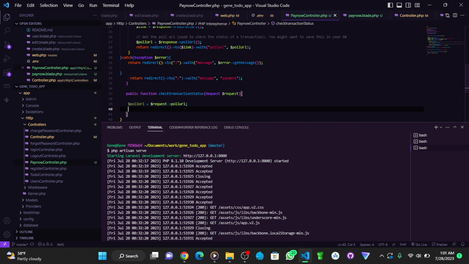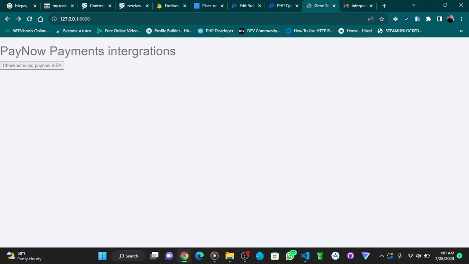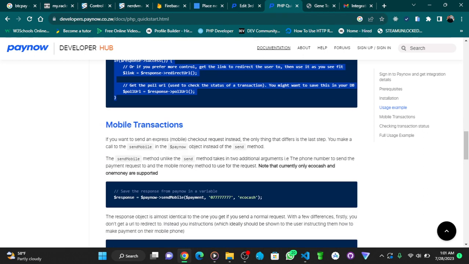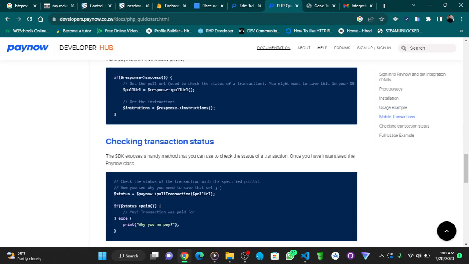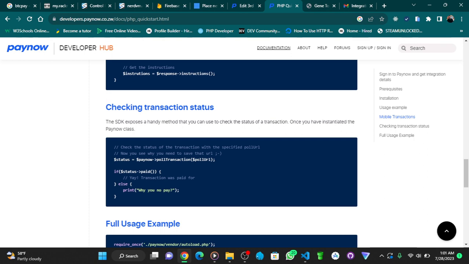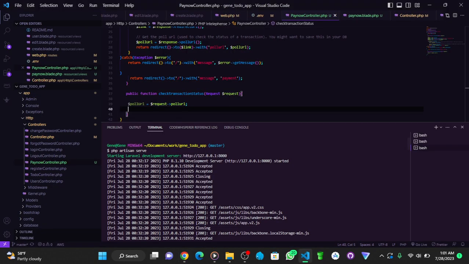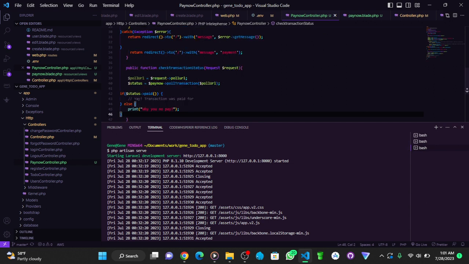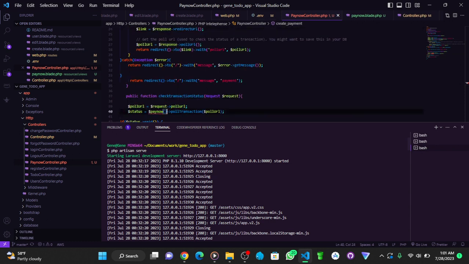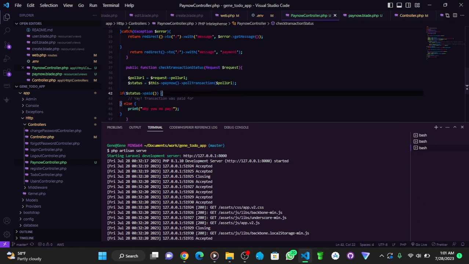Okay, then go back to our PAYNOW SDK. Okay, we get the status. Okay, yeah, we're going to use it as a function. This, so like this. For URL, then status.